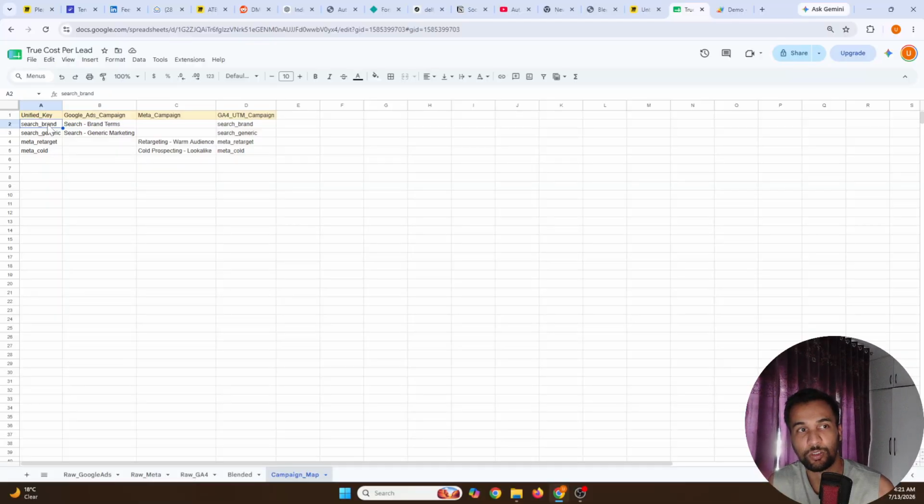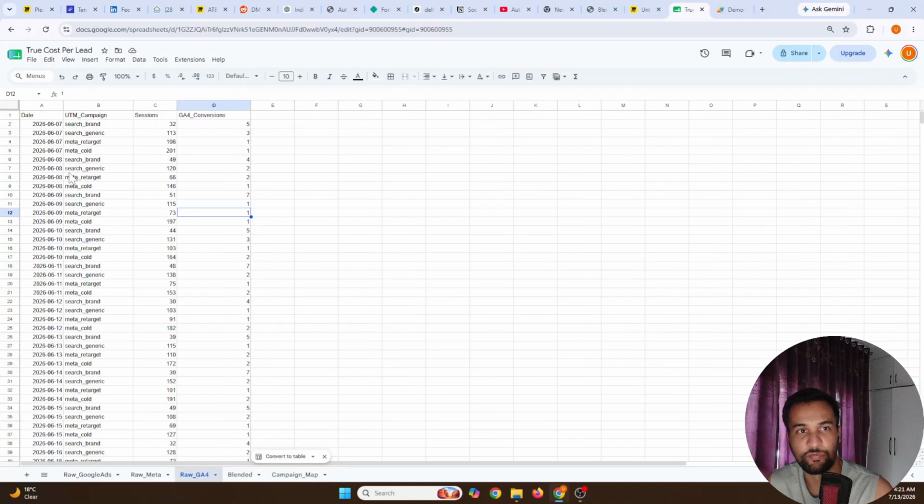Search brand is the macro campaign, right? But if you drill down in Google, it might be search brand terms, and Meta might be empty. In GA4 UTM, you would be calling it search brand, search generic, Google Ads, right? Nothing in Meta, but in GA4 it is search generic. So what this is doing is basically capturing and attributing all the UTM campaigns from your GA4 to the relevant Meta or Google Ads conversion, the campaign in those platforms.